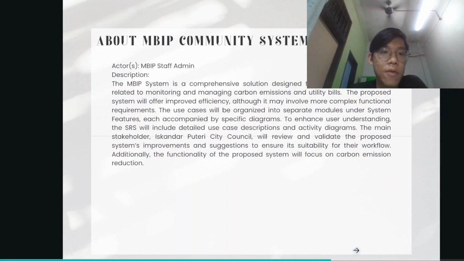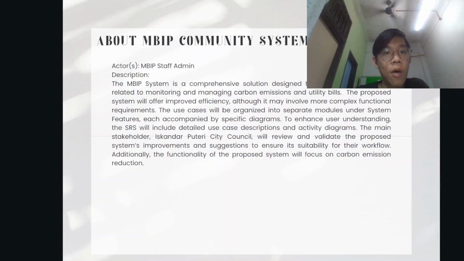All right, so here is some of the main information regarding our proposed MBIP community system. The MBIP system provides a very comprehensive solution designed to facilitate various tasks closely related to the current trend of tackling and managing the carbon emissions and utility bills faced by our current residents. Hence, our proposed system will offer improved efficiency, even though it involves more complex functional requirements that we wish to integrate among all the functionalities, to ensure that our system can run at a very optimal level.